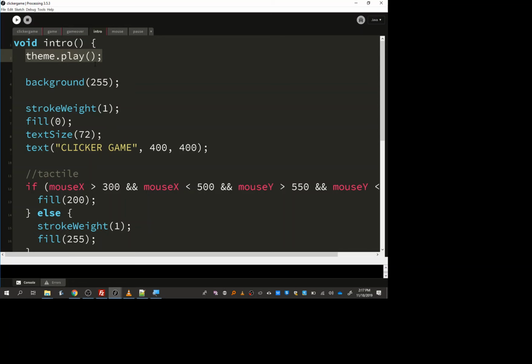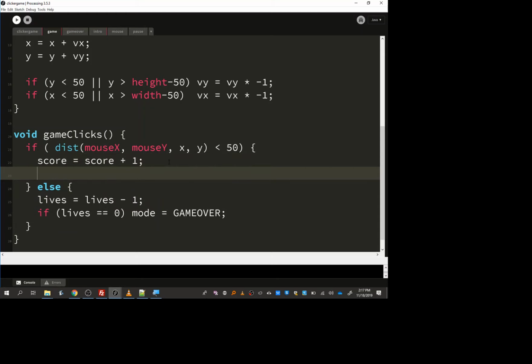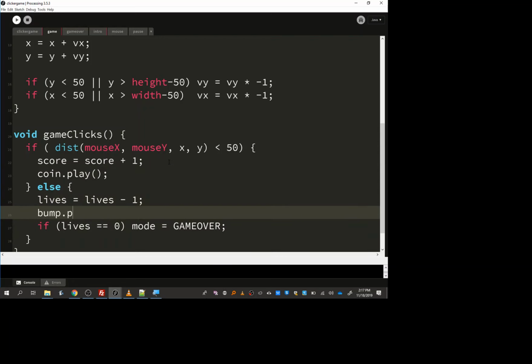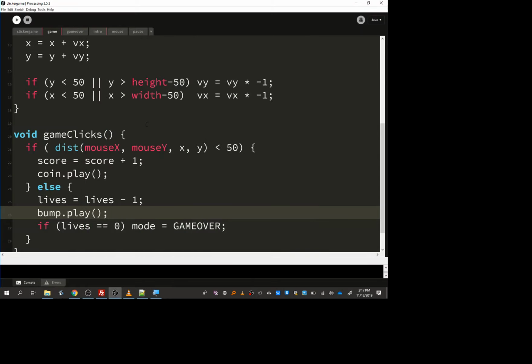But if you apply the same technique to maybe when you click on stuff, you'll notice that it's not quite that simple. So for example, in the game screen, when I want to click on the target to get points, I could say something like coin.play if I hit the target, and bump.play if I miss it. You'll notice that it doesn't quite work the way we expected. We press start, and if I click on it, I get the coin once, but not again. Even though I'm getting points and going up, I'm not getting any more coins to play.